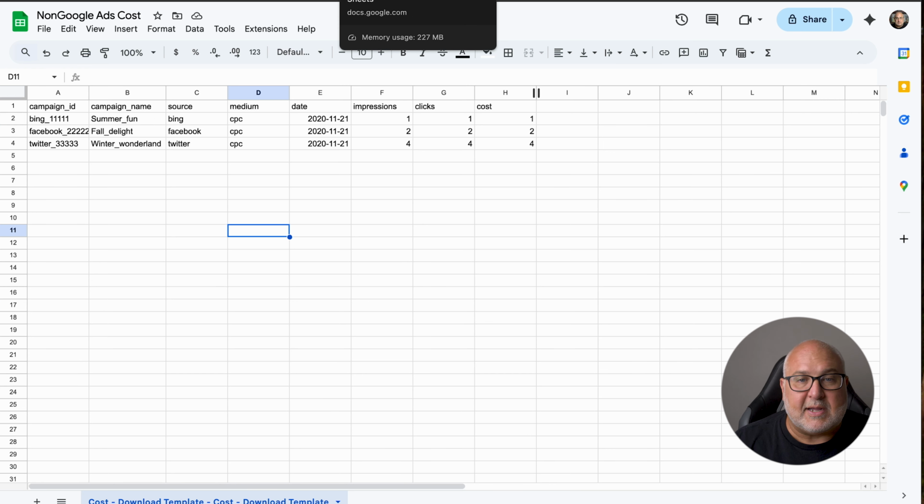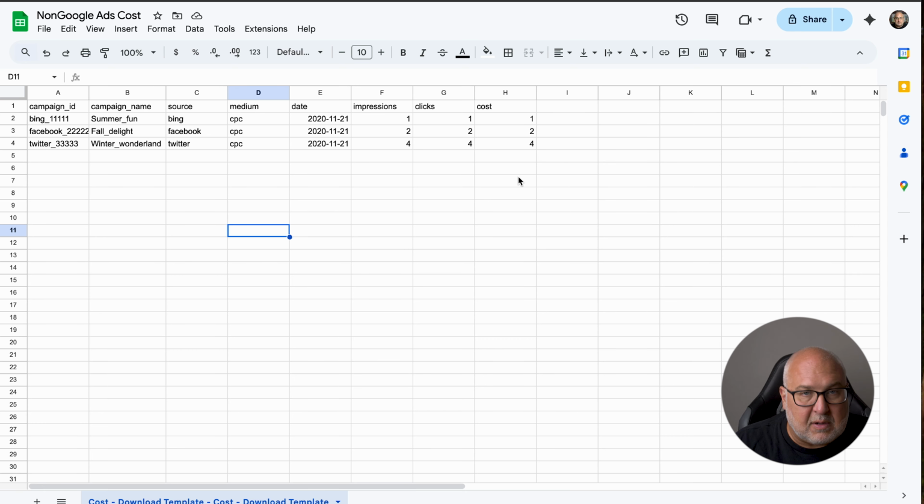So where do you get this data to put in here? Well, it depends on what campaign you're running, right? So if you're running Facebook, you're going to have to find it in Facebook and export it. And in some cases, manually copy and paste it in here. If you are doing LinkedIn or Bing, same thing, you're going to have to, by day, copy and paste some of this information in here.